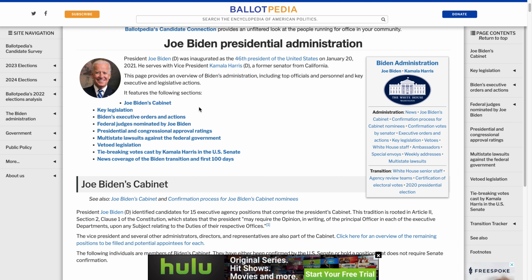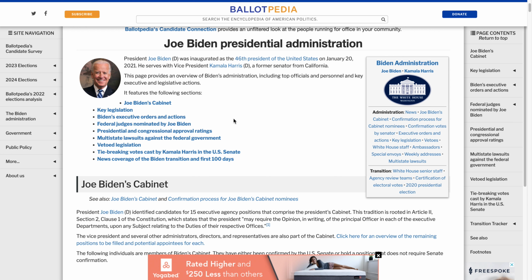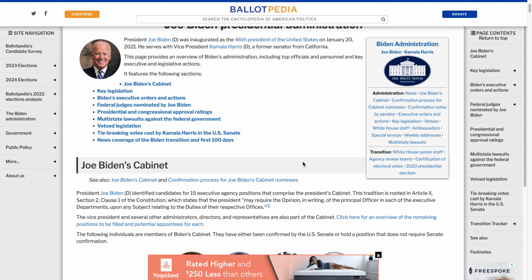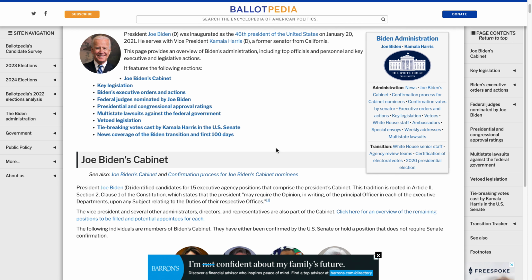You can find a lot of that content in these first few links, as far as executive orders, federal judges that were nominated, lawsuits that have been initiated, vetoed legislation, even the votes that Kamala Harris cast as the tie-breaker. In the last Senate session, she was the tiebreaker when the Senate was truly 50-50. So we'll give you all the times that she had to be that deciding vote, and even some of the news headlines from the first 100 days.